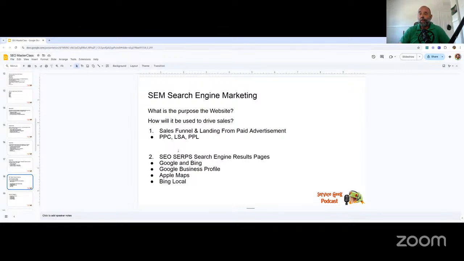What is the purpose of your website? What I find when people are designing a website, they're asking the wrong question. How much should a 5-page website cost? That's the wrong question, because you've got to decide what you're going to do with your site.